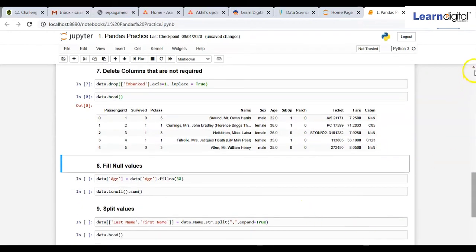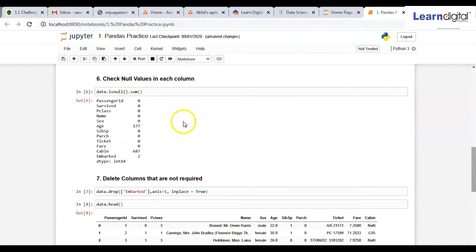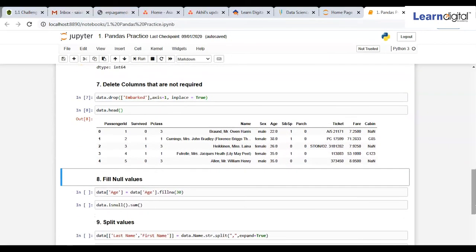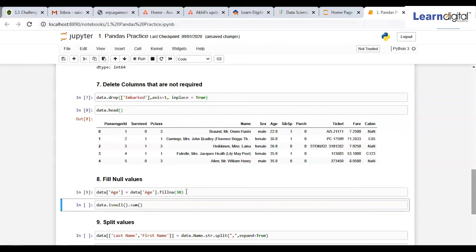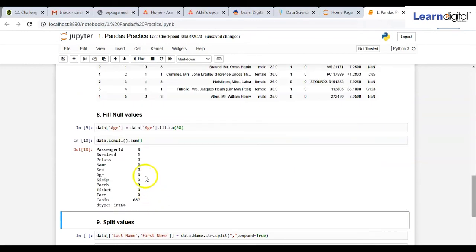Now, since we have null values in the age column and cabin column, let us fill those null values. I can fill those null values with any number. Let's say 30. As you can see, to fill any null value, you should mention data, the column name, dot fillna with the number 30. And when you execute this and you see the columns, you can see that the age column has no null values now.